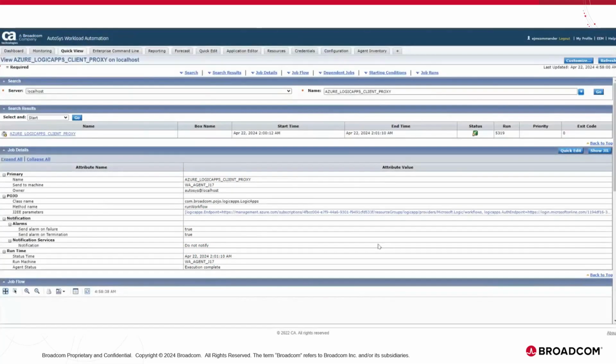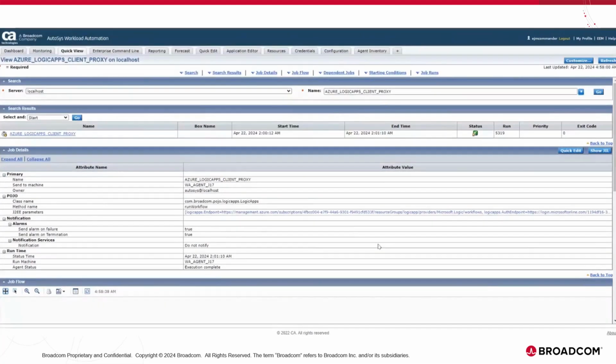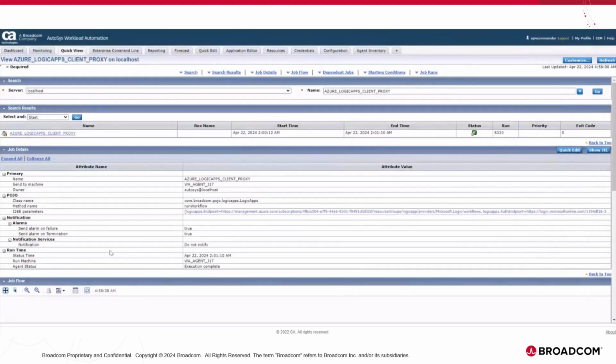Let's now start the job. Once all the parameters are defined, select Start the Job and click Go. To confirm the job execution, click Yes when prompted. Notice that the current run number for the job is 5319. Upon refreshing, a new execution is triggered, increasing the run number from 5319 to 5320. A status of success indicates that the last execution was completed successfully.